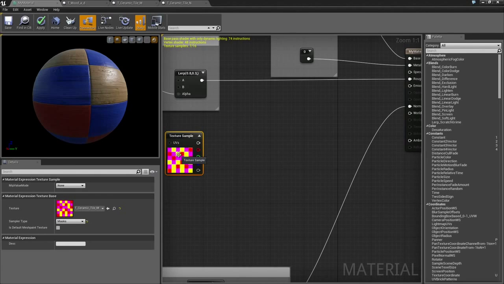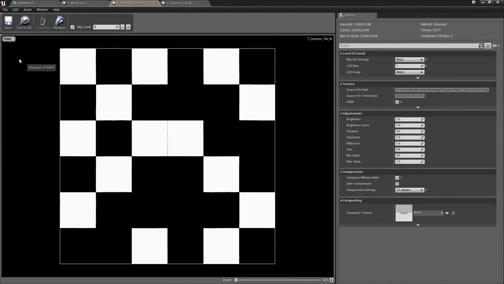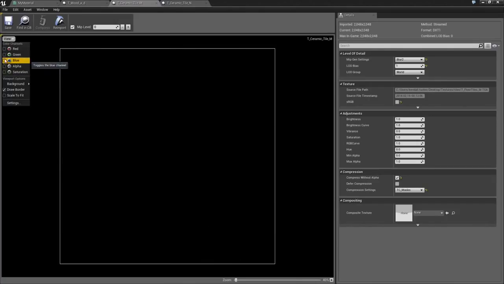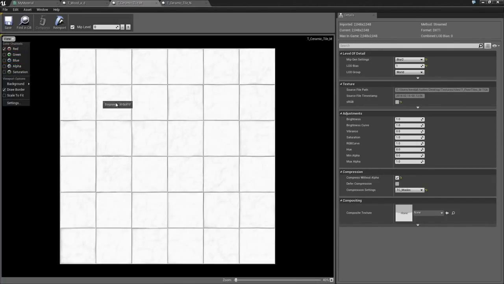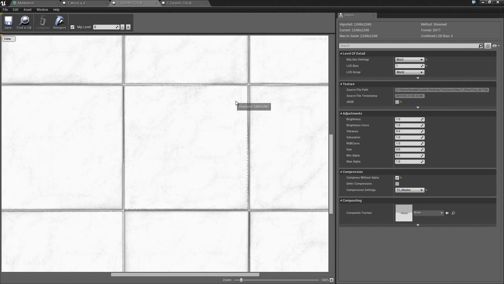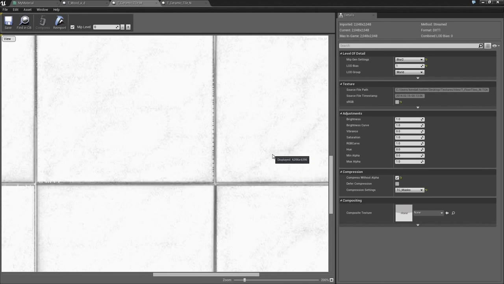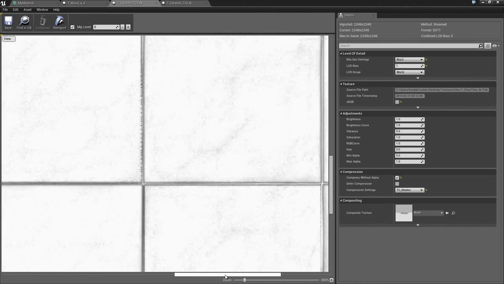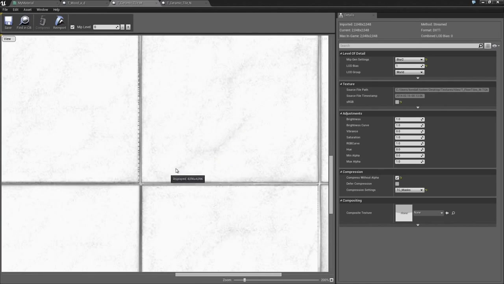Now, we have one of the channels in here, just as a quick review. If we show the red channel, it is just the kind of grout or gaps between the tiles. However, there's a catch. If we zoom in, there's a lot of raw, kind of worn areas that you can see.